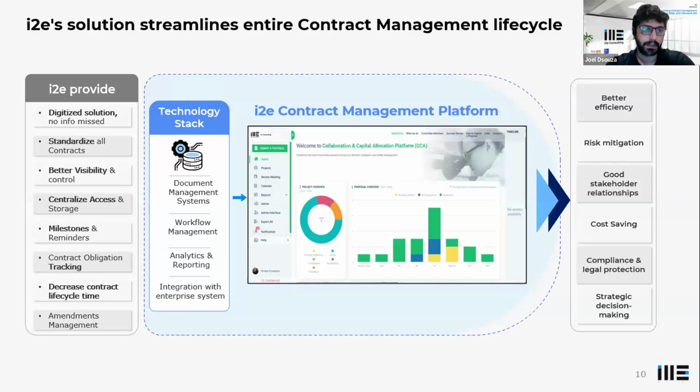So the first thing we provide is a digitized solution so that it's a one-stop shop. Nothing gets missed. You have standardized all the contracts into one single platform. Different types of contracts can be managed, be it your research, material transfer, or any other type of agreements. You have better visibility and control because you are aware the contract is at what stage, submitted by whom, what has happened when, and all the data that is captured from each stage to the other.